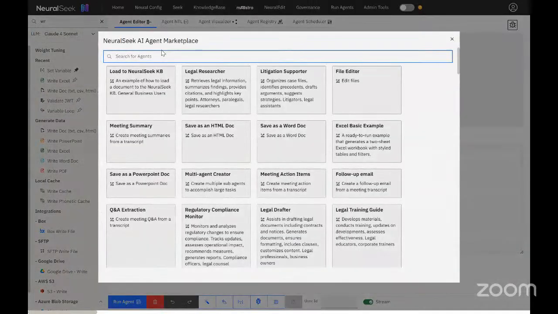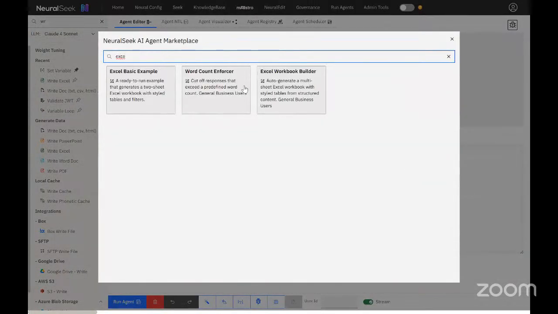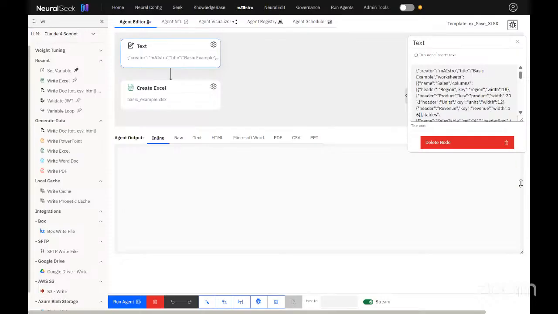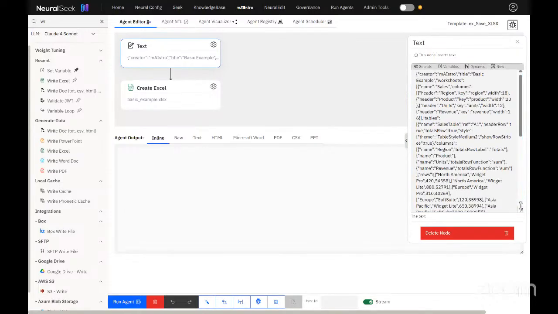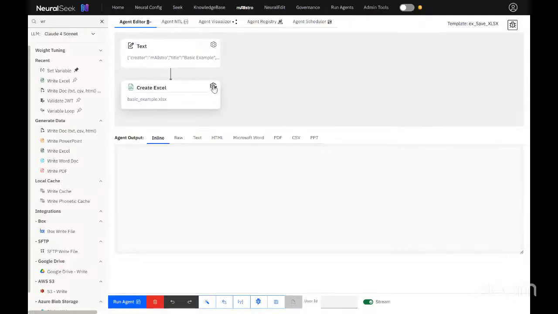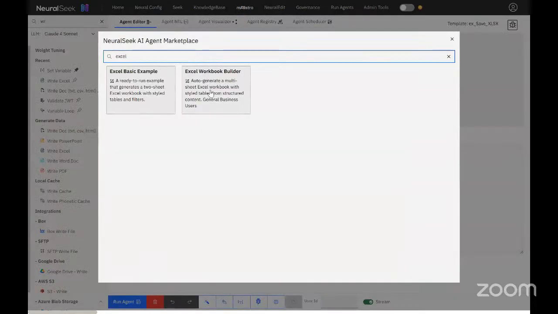Let's go to our AI agent marketplace. If I search Excel, we have two different example agents for you to work off of as well, or utilize fully from our marketplace. Excel basic example, a ready to run example. It has our text node, which builds up our rows, columns, cells, formulas, right, for our spreadsheets, along with, I believe, some coloring, and then outputs that as our basic Excel file. There is an Excel workbook builder, which helps you auto-generate that multi-sheet Excel workbook, right?